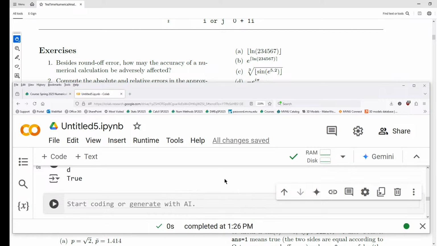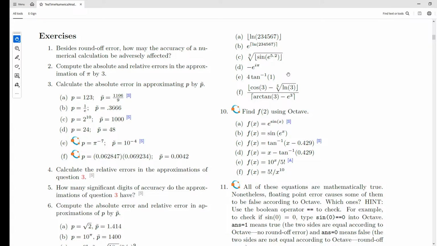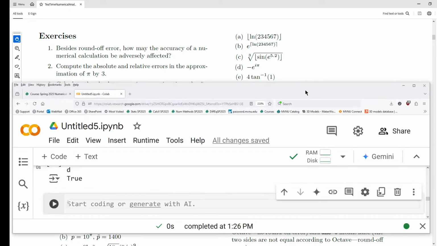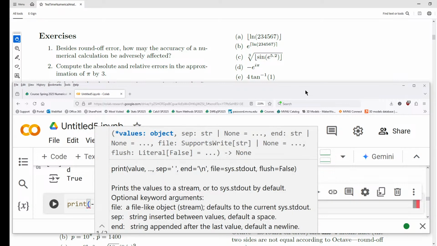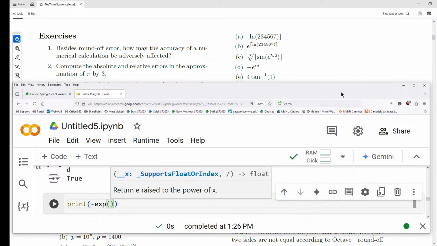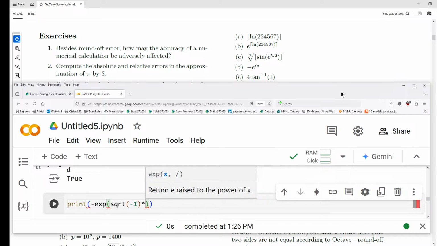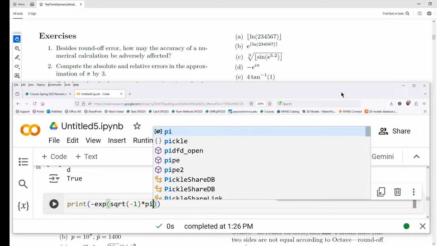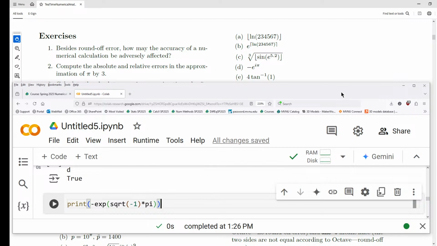But it's that i is equal to the square root of -1. I wonder if it'll take that. I know that I can import a package that will interpret it correctly, but I don't know that we want to go there. So give me a sec. Let's just see if this works. Negative exp evaluated at the square root of -1 times pi. All right. I wonder if this will work.